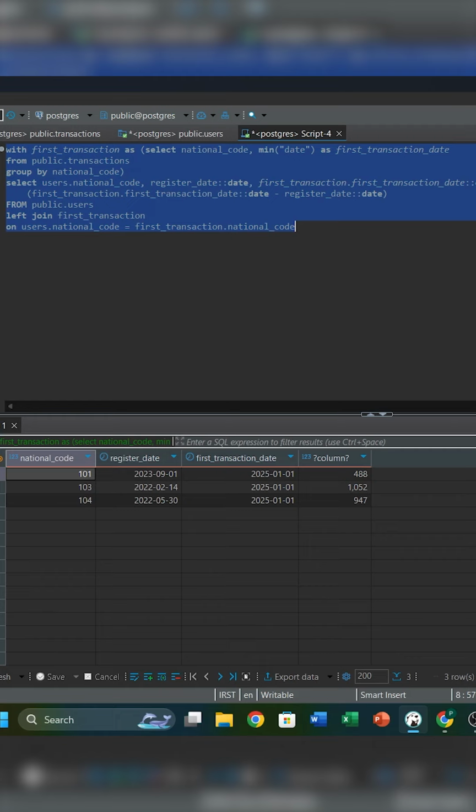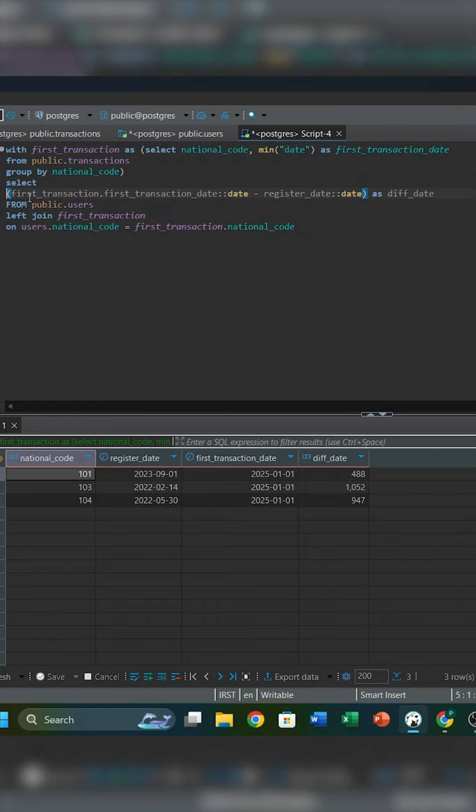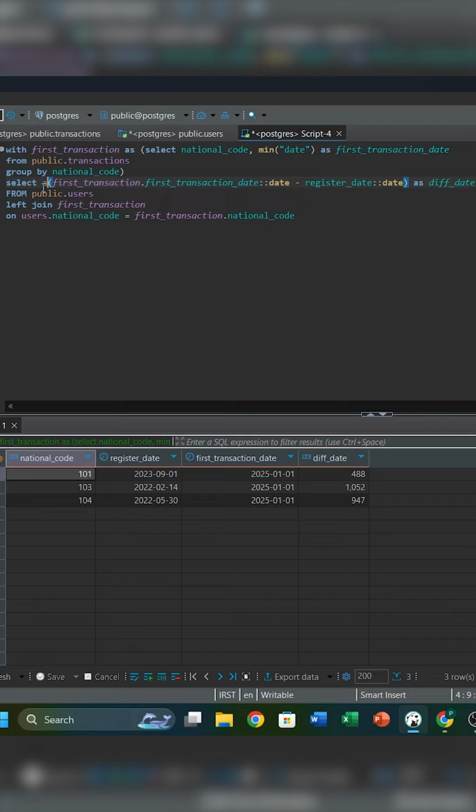Finally, we need to compute the average of this diff date column. To do this, we remove the other columns from the select statement and wrap the entire difference calculation inside the AVG function. Upon execution, we obtain the average interval as a numeric value.